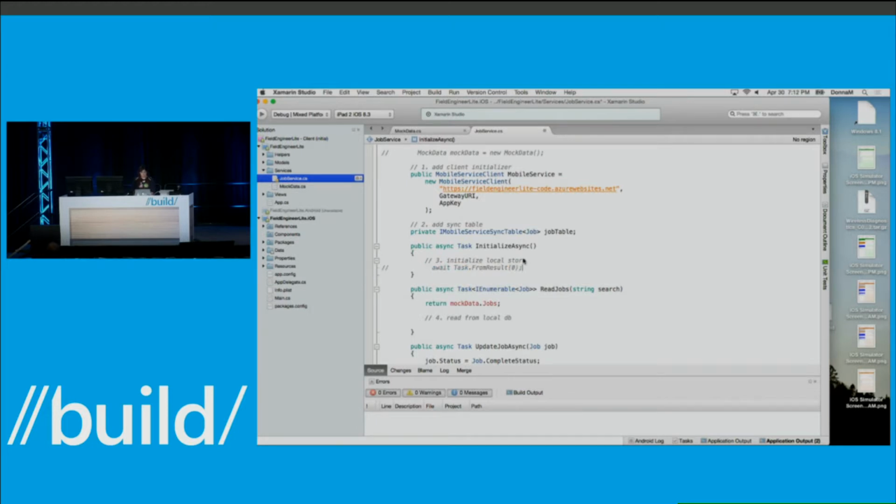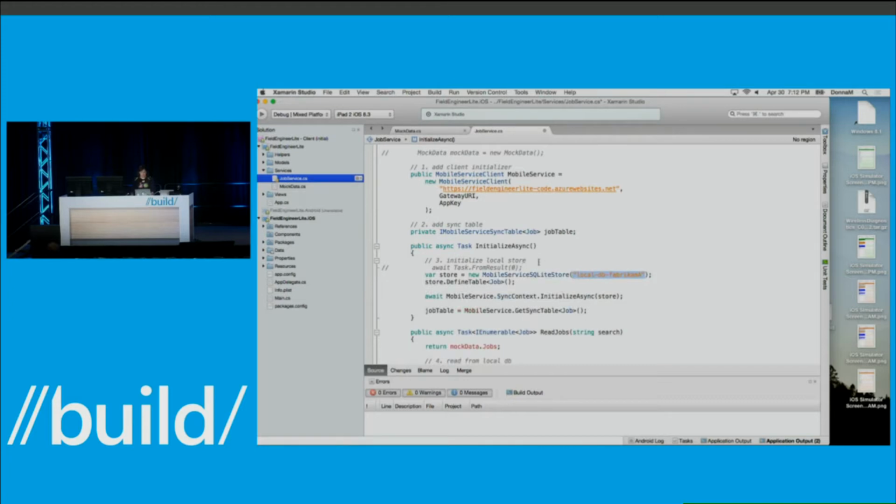Since I'm using a local storage layer, I need to initialize it. So here, I'm using a SQLite store. This is one that we provide for you by default, and is basically using SQLite in order to do the offline sync storage layer. This is completely customizable.